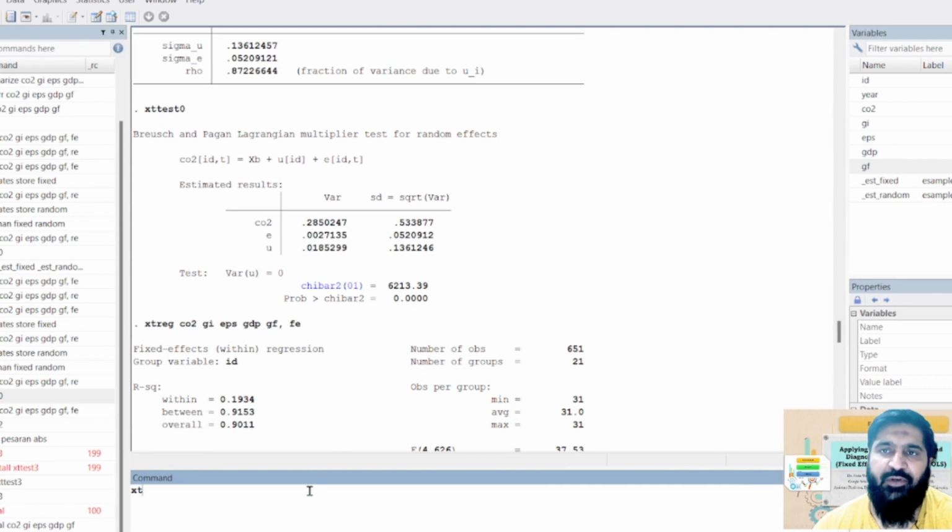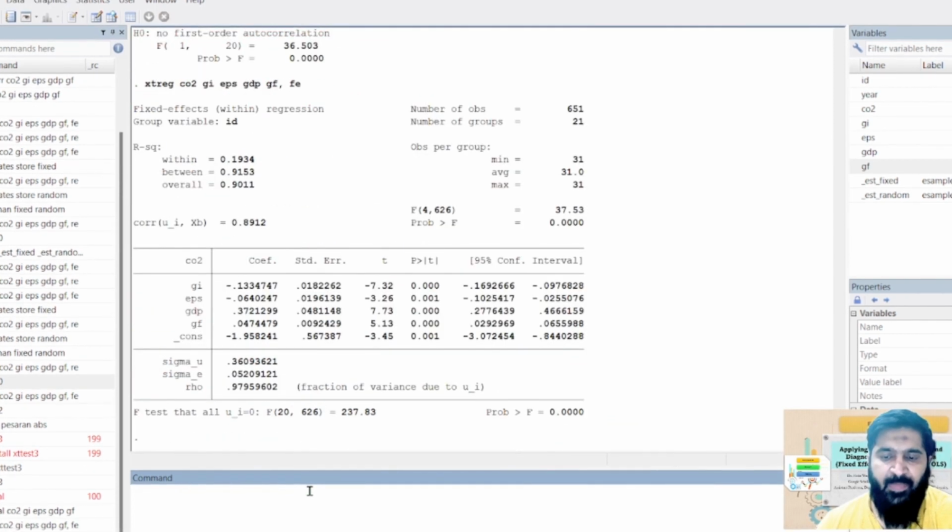The command for the fixed effect is quite simple. As I told you earlier, xtreg, then our main dependent variable, which is CO2, followed by green innovation, EPS, GDP, green financing, comma, fe. This is actually the prerequisite for applying the cross-sectional dependence test. First of all, we need to run the fixed effect and press enter. Now these are the findings for the fixed effect model.